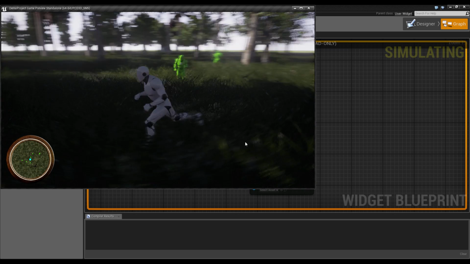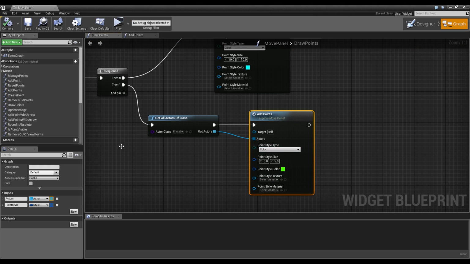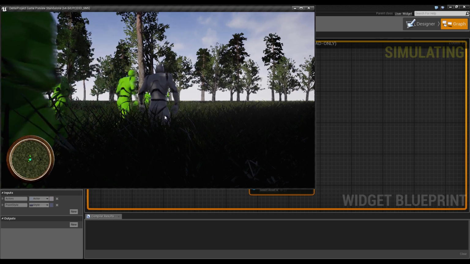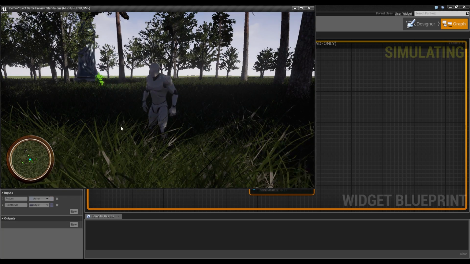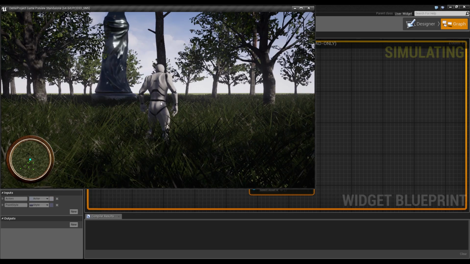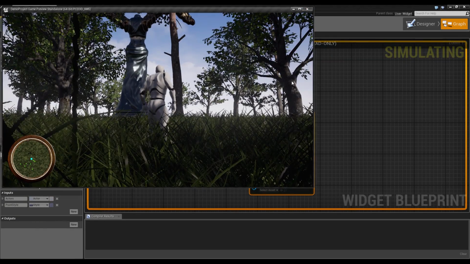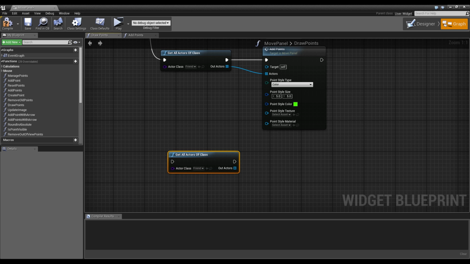We only have to use this single one node at points, and we now get nice green points on the minimap. So the last thing I want to do in this video is drawing a textured point for these big special things here. These things are blueprints of the class special thing. So we just copy and paste this.